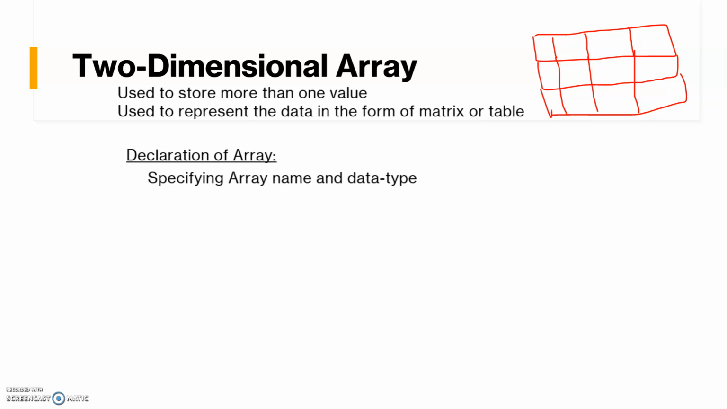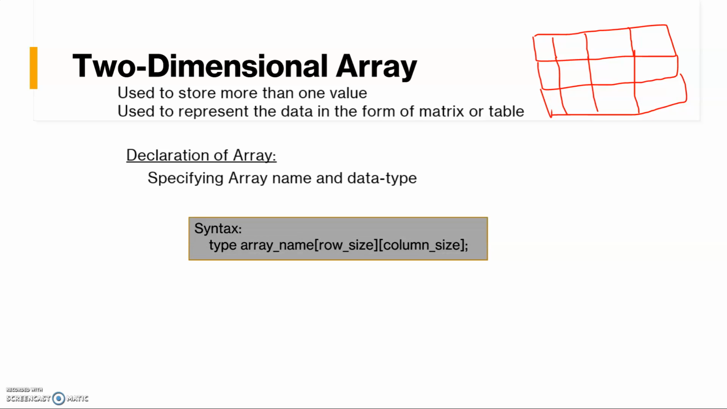Declaration always specifies the array name and data type. The syntax for two dimensions is: we need to specify the data type first, then give the array name, and then we need to give 2 dimensions. The first dimension talks about the row size, that means how many rows you want in your table, and then you need to specify the column size, that means how many values you want to store in each row, and it is common for all the rows.